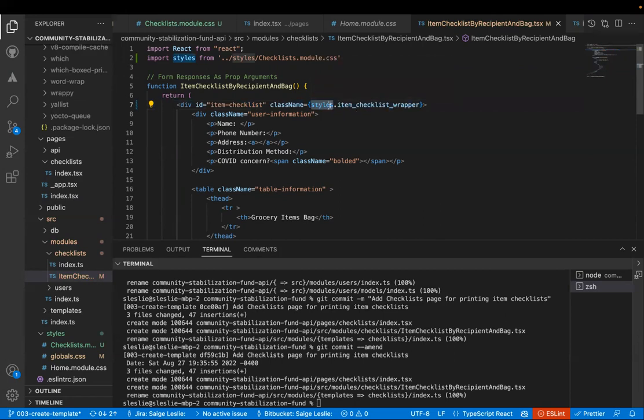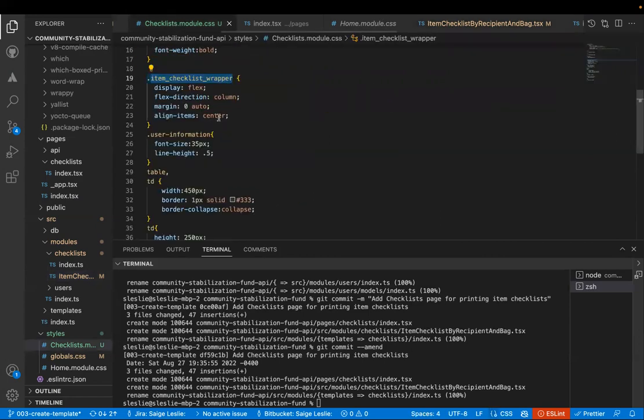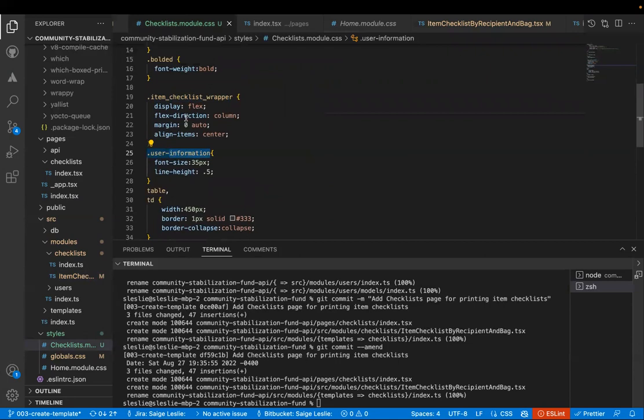Right. So now the styles is going to be picking up. So now it's going to be doing twofolds, right? It's going to be assuming its class name is item checklist wrapper and also be applying the styles of item checklist wrapper to this class. This might be specifically Next.js logic, but that was what the complaint was about, the syntax of the key of styles. Let's go through a few of these.